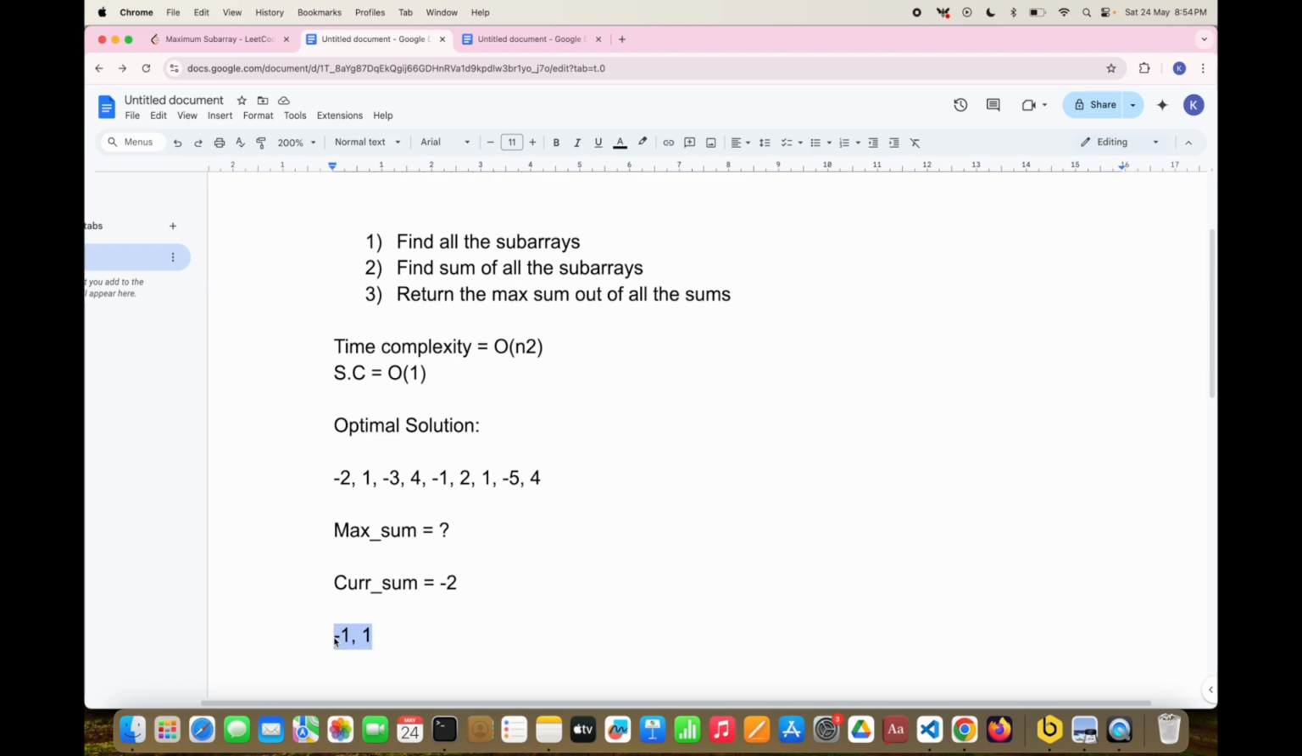So what should we consider as the current sum? Should we be considering -1 or should we consider 1? We'll definitely consider 1, because we have a maximum sum, right? Until this point, we do have a maximum sum where we are excluding -2. We are only considering this subarray. We are not considering this subarray in total.